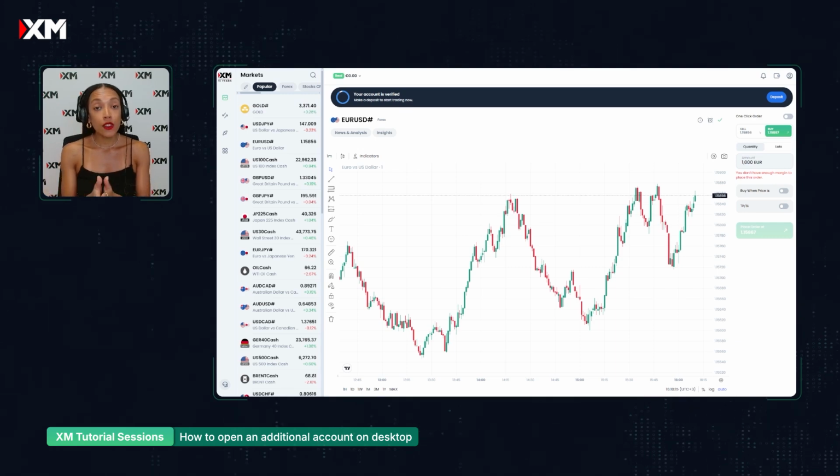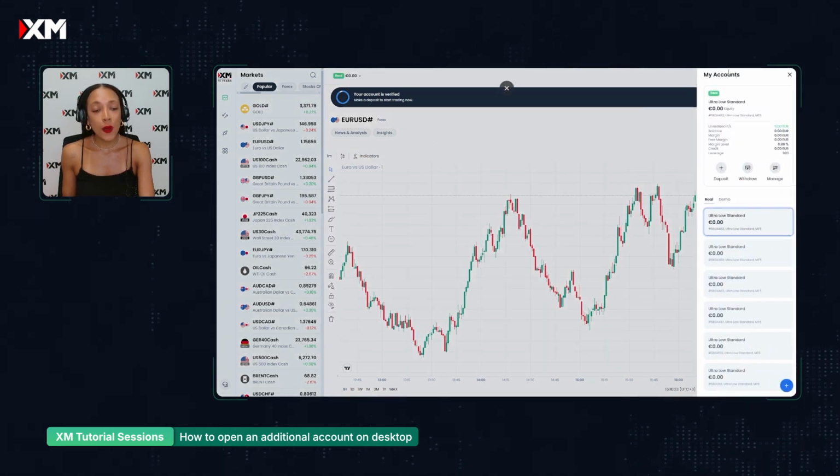Once you're in, click on the account type labeled as Real or Demo on the top left of the screen just above your chart. By opening the My Accounts panel, look for the plus symbol to the bottom right of the screen labeled as New Account.